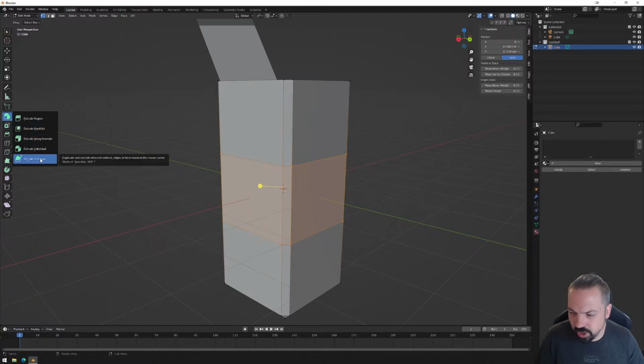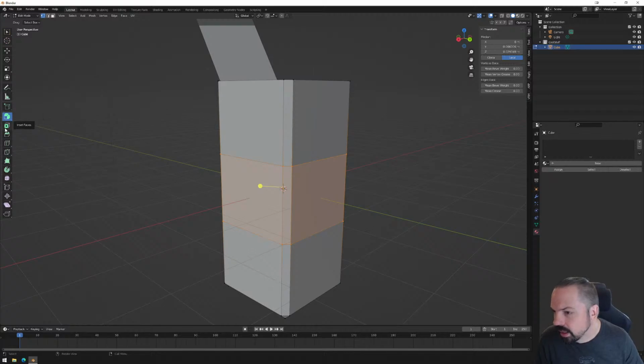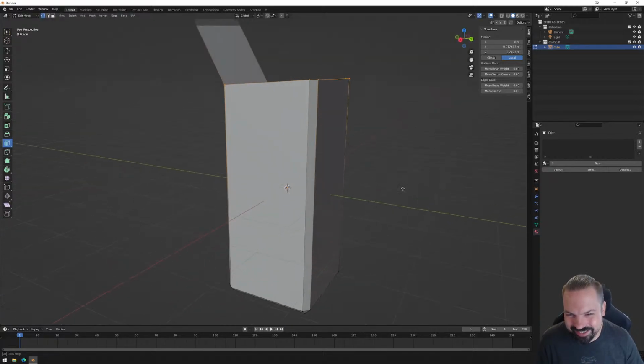And extrude to cursor, which I don't use very often because I don't use the cursor very often. These ones don't have ones. Loop cut, offset during loop cut, offset edge loop cut. Never use it. So don't know how, to be honest. Okay. Interesting. Yeah. Don't use it. Don't worry about it.